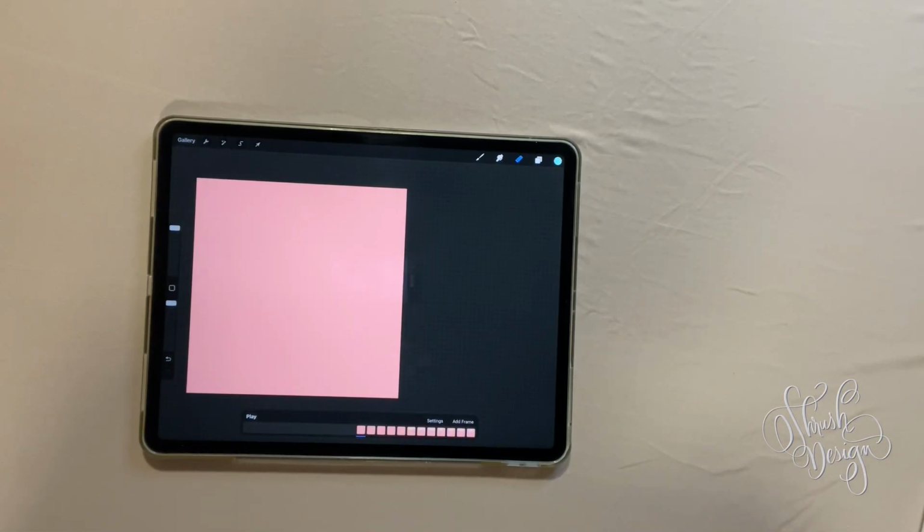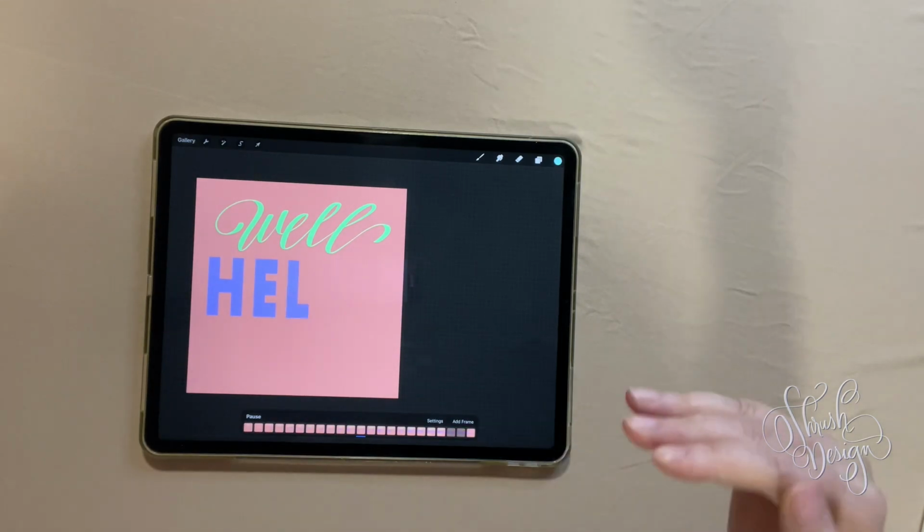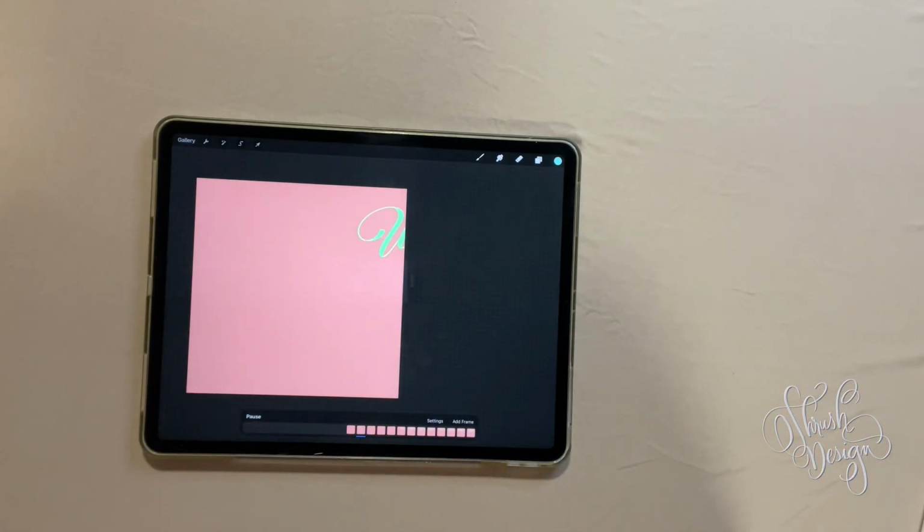Hello and welcome everyone. So today I'm going to teach you how to make this animation. Again, very simple. We're just learning about horizontal motion in this animation. So I kept it real simple with just the lateral horizontal motion.